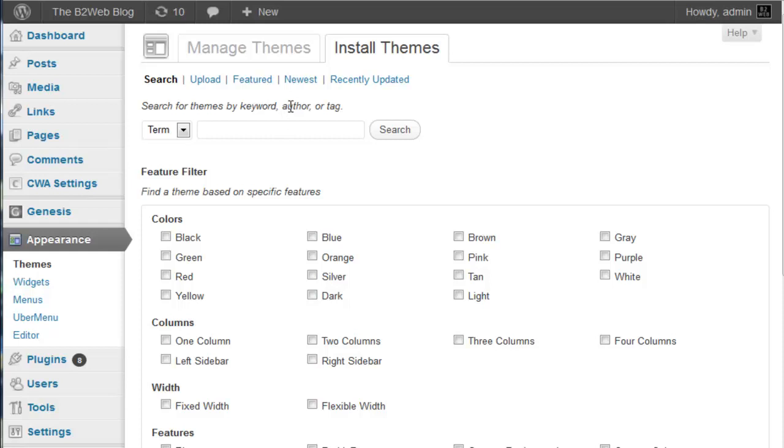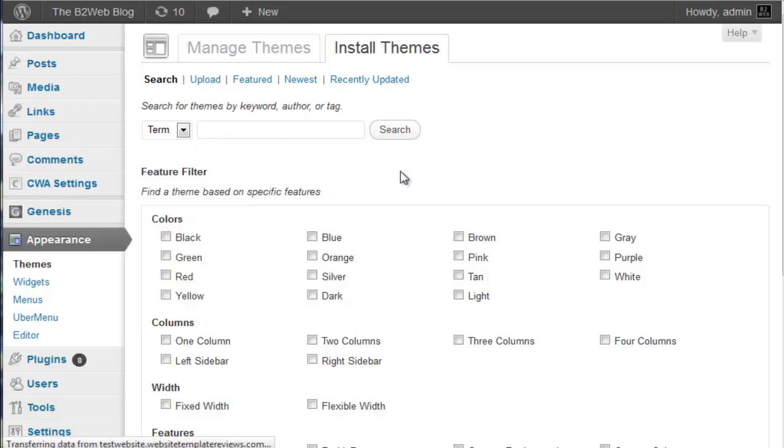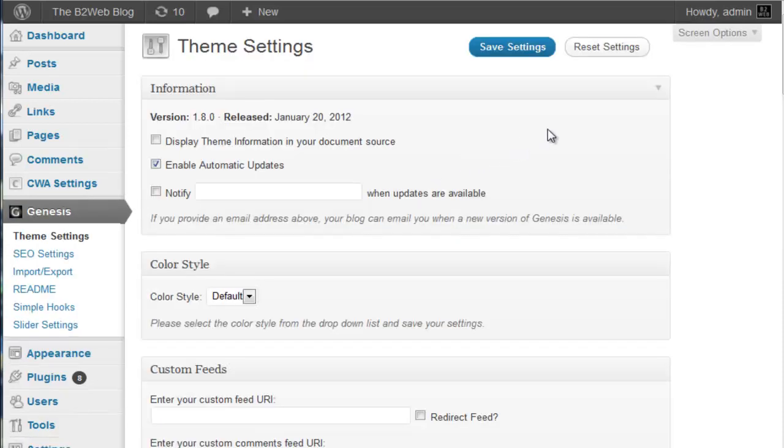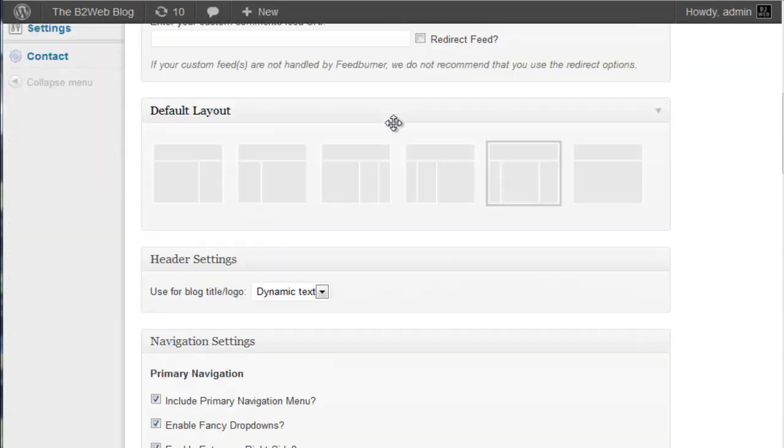The next thing you want to take a look at is the actual Genesis theme settings, and it's a fairly simple theme settings page. Right here you can choose your color styles, the defaults, the orange, and this is cool. You've got layout options, those six layouts that I had mentioned: content sidebar, sidebar content, content double sidebar, double sidebar content, three column with content in the middle, and full width.